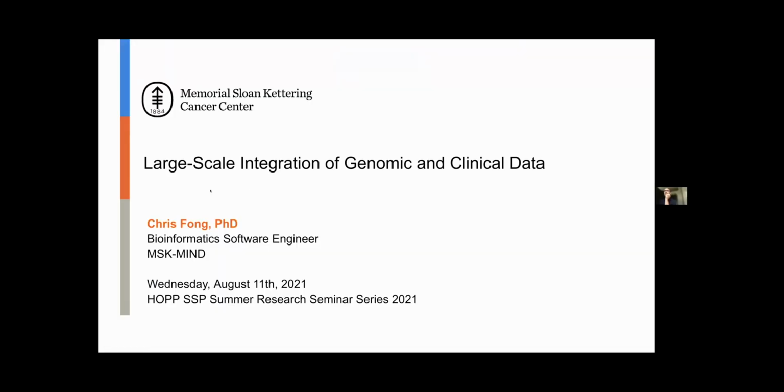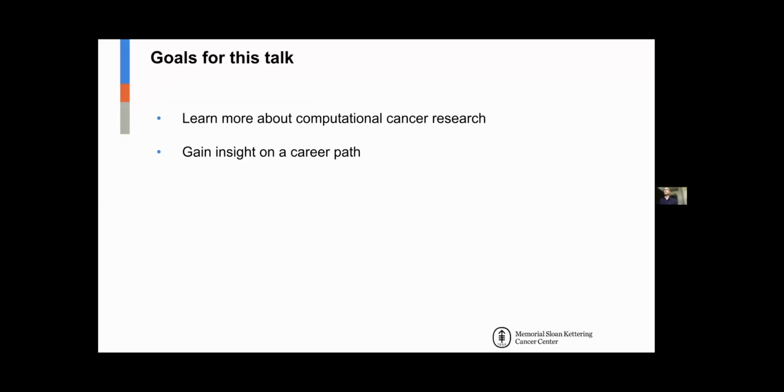Thanks for having me. So the talk is going to be on large-scale integration of genomic and clinical data. I know the audience has high school students. So, for this talk, I want to talk about cancer research, of course, but also talk about getting insight on a career path, and just seeing what it's like as a bioinformatics software engineer.